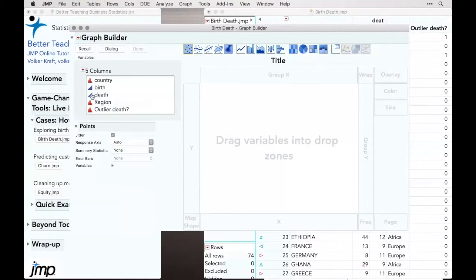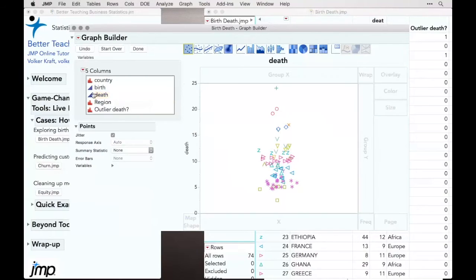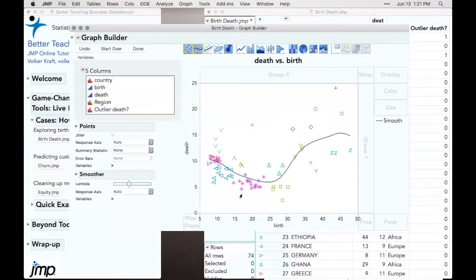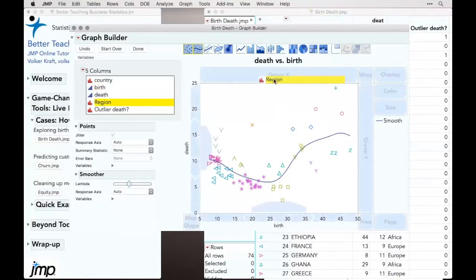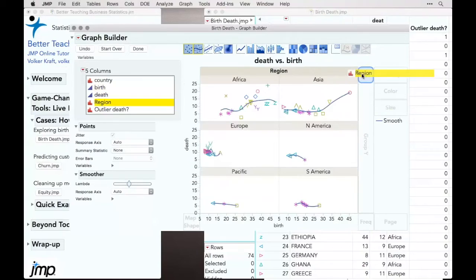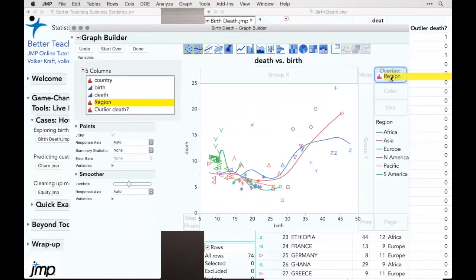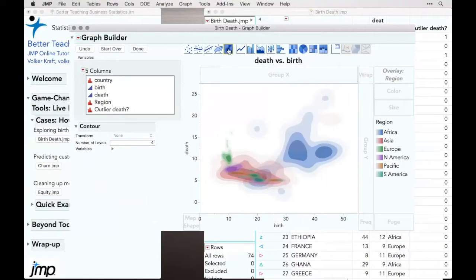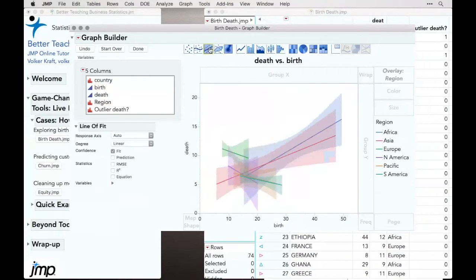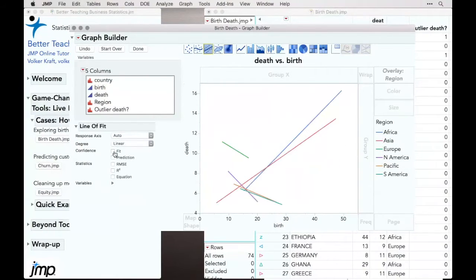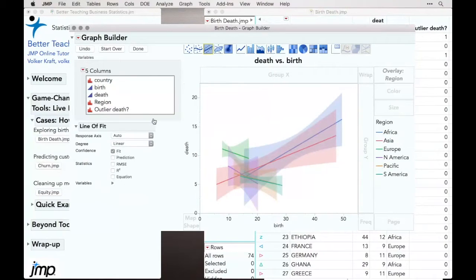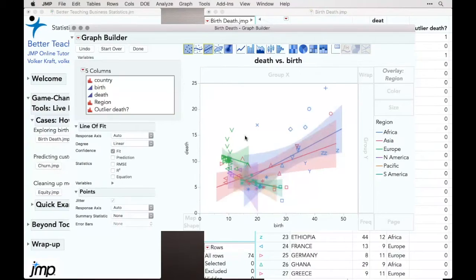So here, maybe we could look again into death versus birth. And we get this. I can take region as a grouping variable and check the preview. So what do I want? Maybe wrap the regions, or use just coloring, one smoother, or different smoothers overlaid for each region. And we can select this here. I can also change and choose a contour plot, or I can choose ellipses or regression lines. I can switch the confidence interval for the fit on or off, and I can also add the data again.